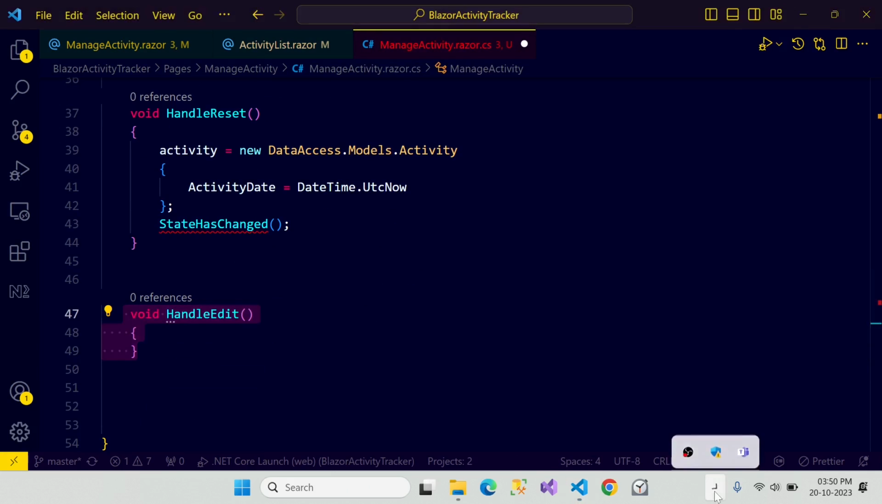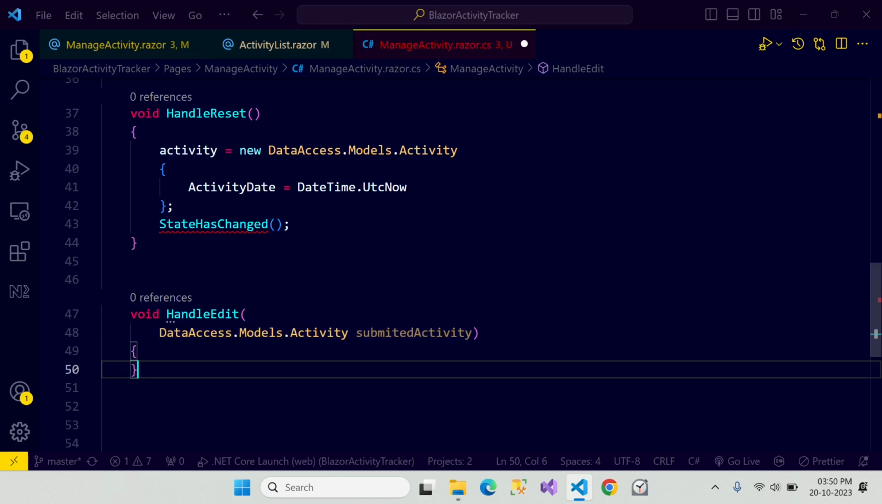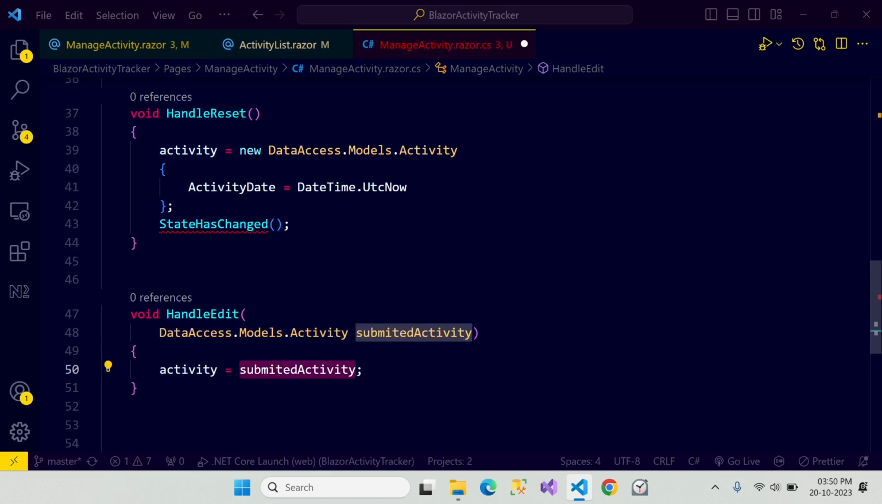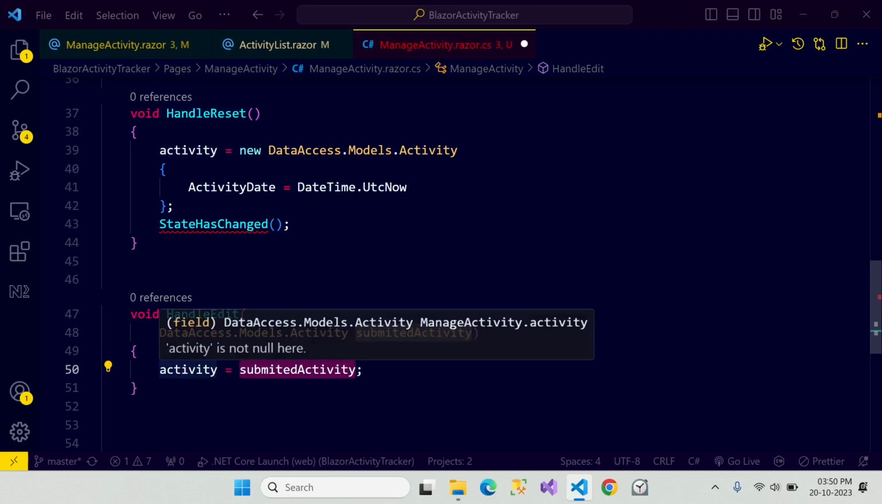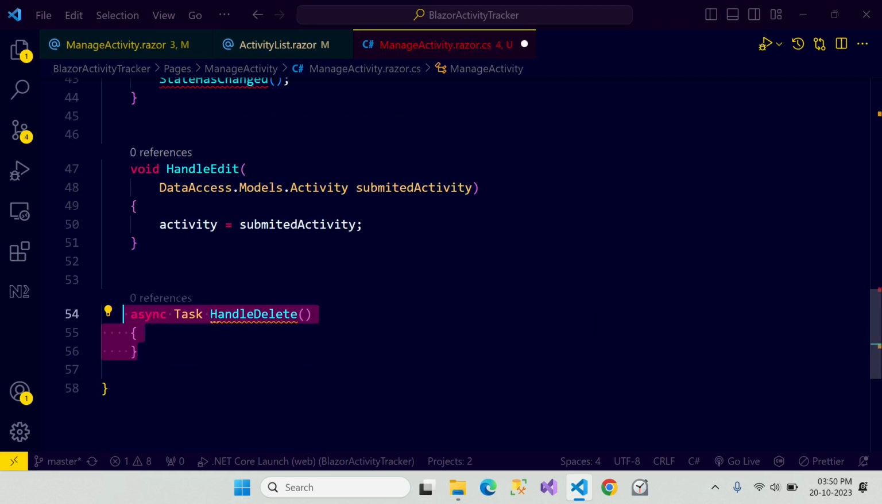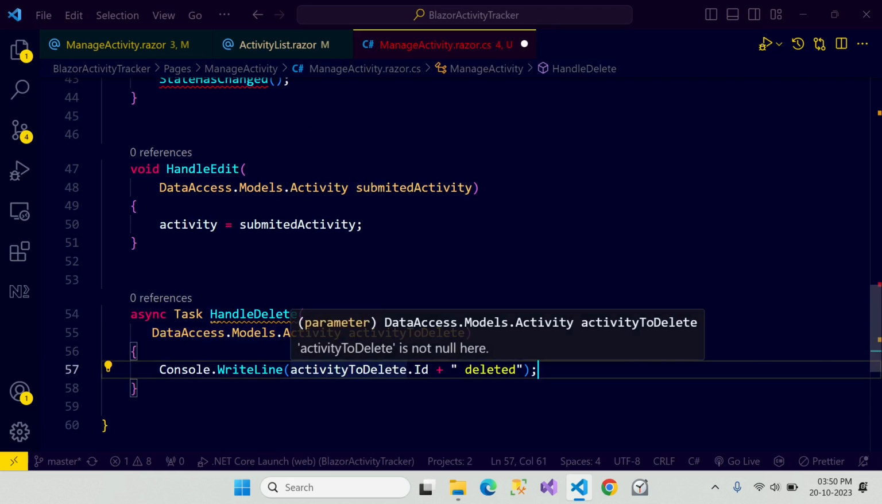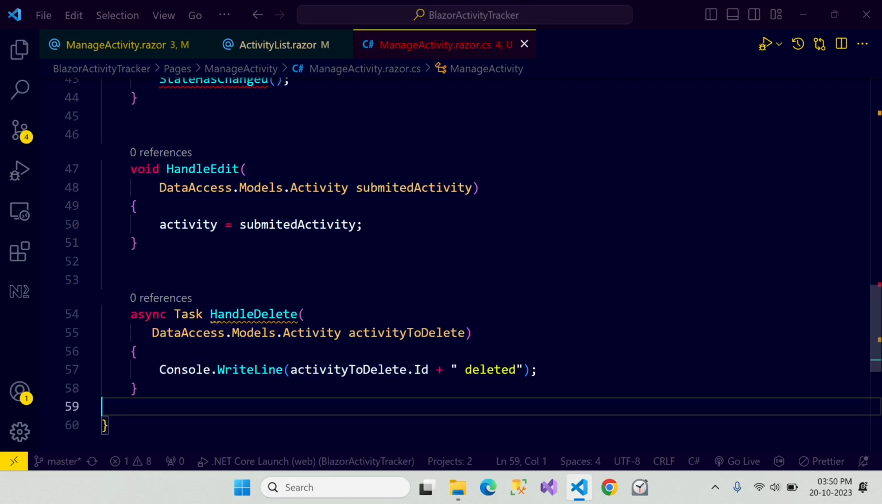First one will be handle edit, and it will take a parameter of type data access.model.activity, and its name is submitted activity, and we will assign activity equals to submitted activity. It means our form will be refilled with this data. And in handle delete, we will just type console.writeLine and activity to delete.id deleted. So now we will test these things.